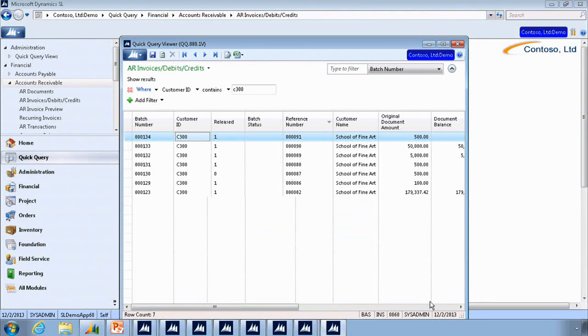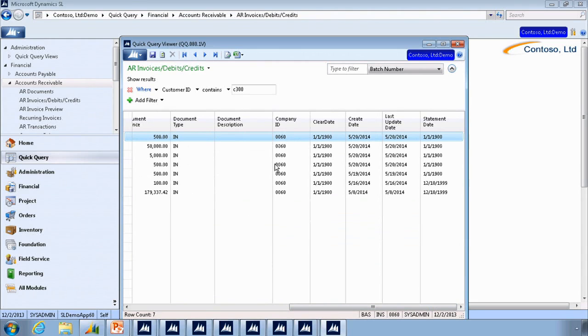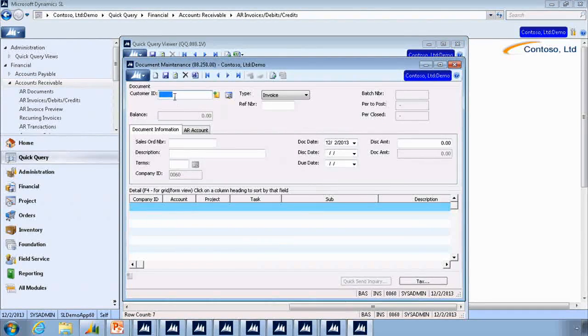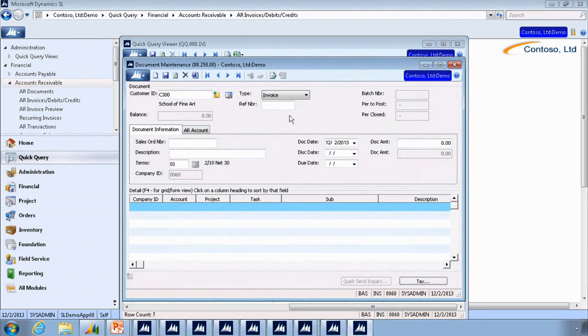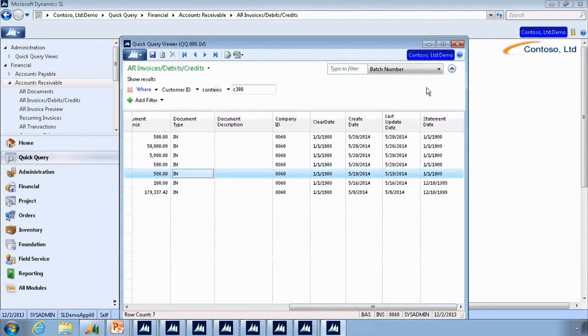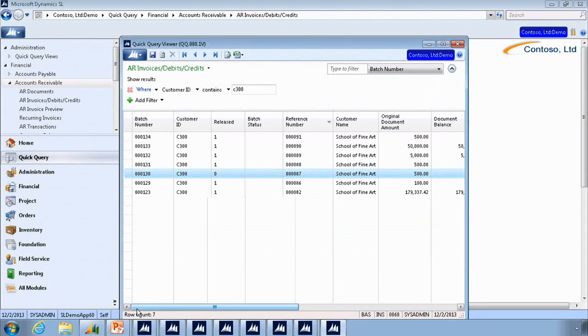Let me go back to make sure I'm in the right company. So let's grab that 500 and do that one more time. Okay. What that's going to allow me to do is drill back in to see exactly the document that I'm looking at here in this particular quick query.